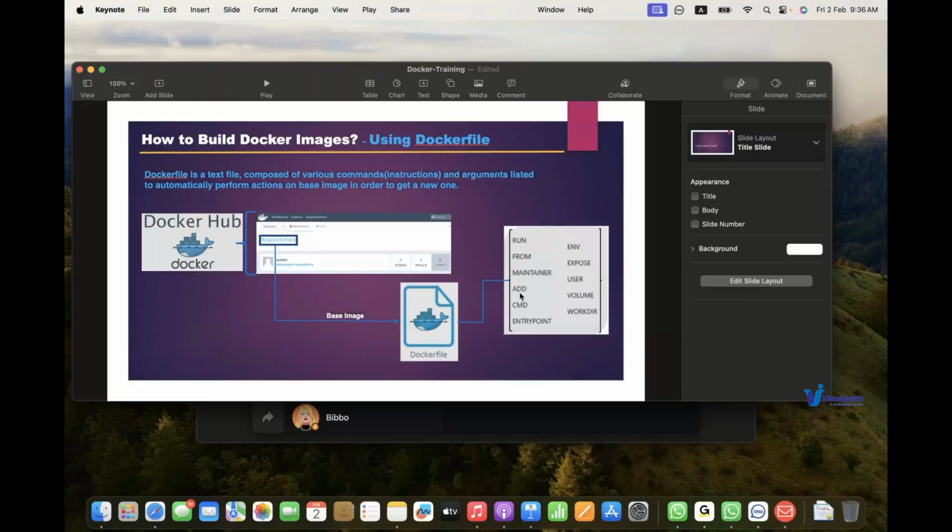We can use this ADD command and put the folder, files or anything. Even an installer you can put also. CMD and ENTRYPOINT are basically container commands; I'll talk about them a little later. Now, ENV is environment variable. The short form is ENV, the full form is environment variable. In short, we say ENV.